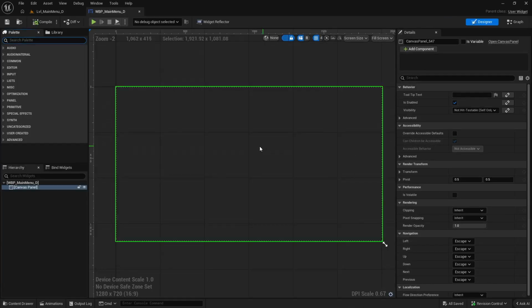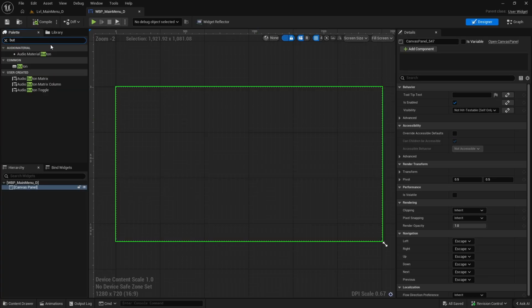For our simple game, let's just create a start and a quit button. So let's first of all find button. We write here button, and when you write just a little bit it pops up here.